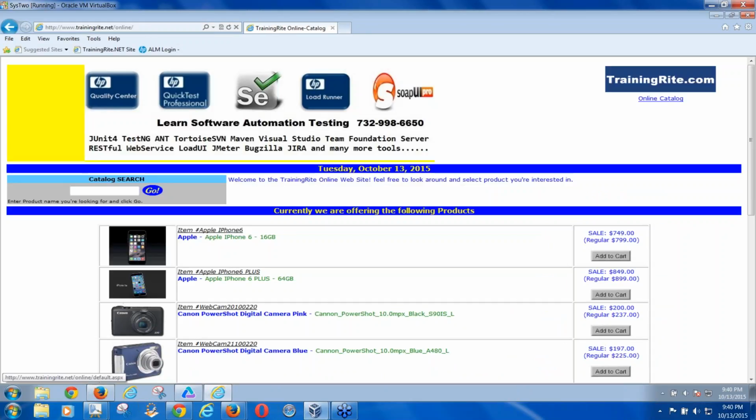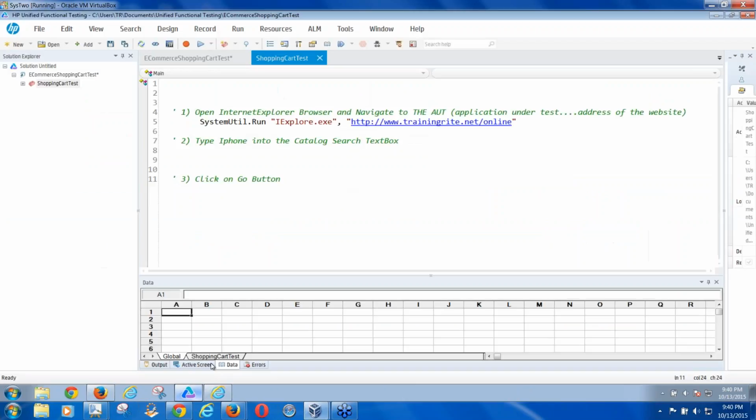My application is open, correct? What I will do here, I will type something and I will click. So this is the only thing. Which objects? This object and this object I have to add to the object repository. Now, where in the world is the object repository? Here in QTP, where is it? In UFT, where is it?